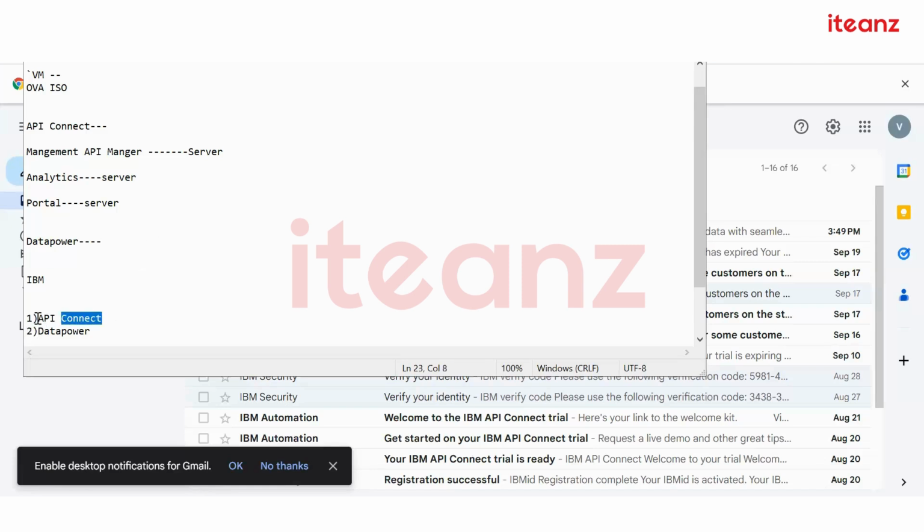This whole thing has these three things under it, and there is one more, DataPower. When you purchase API Connect, you have to take three licenses. It's up to you: analytics, portal, or management APIs. You have to purchase these three server licenses. Some organizations take only DataPower, do their deployment, and write the DataPower scripts.